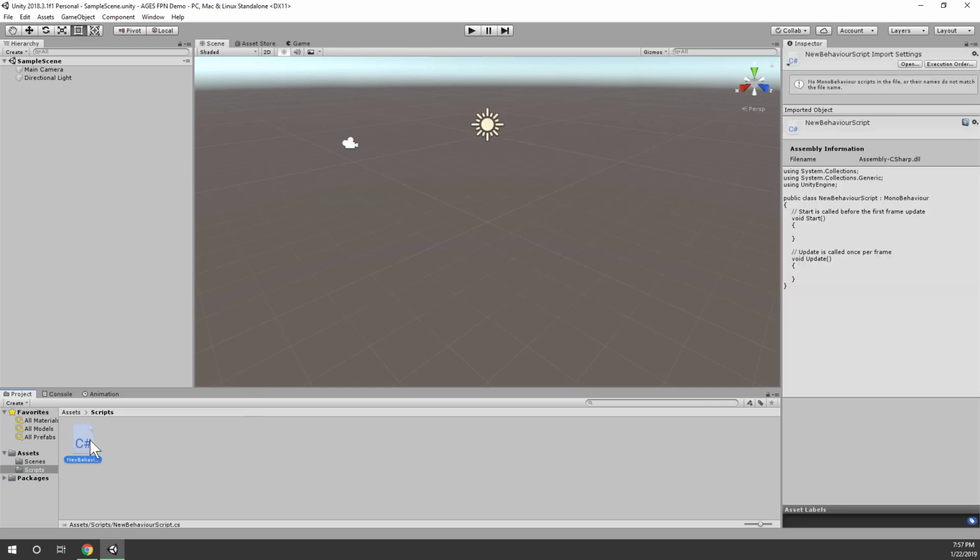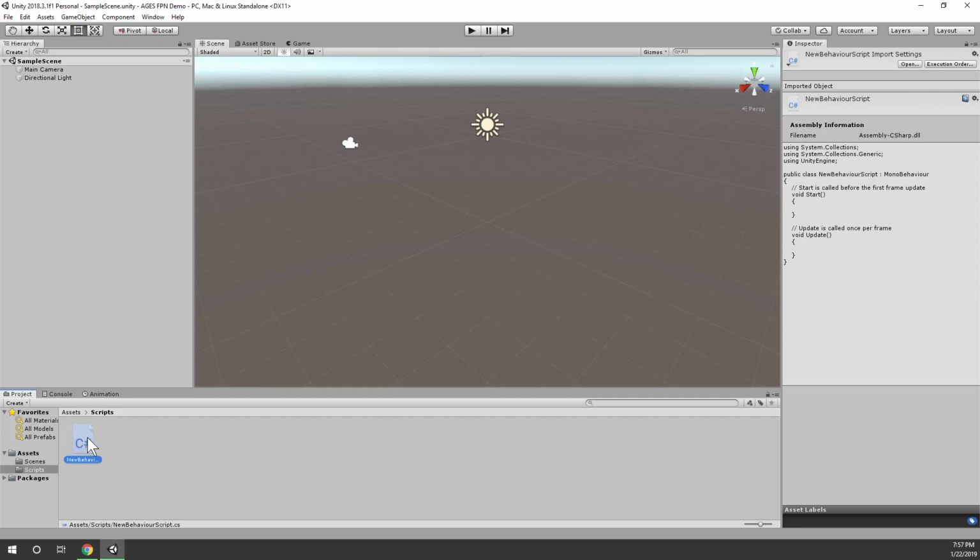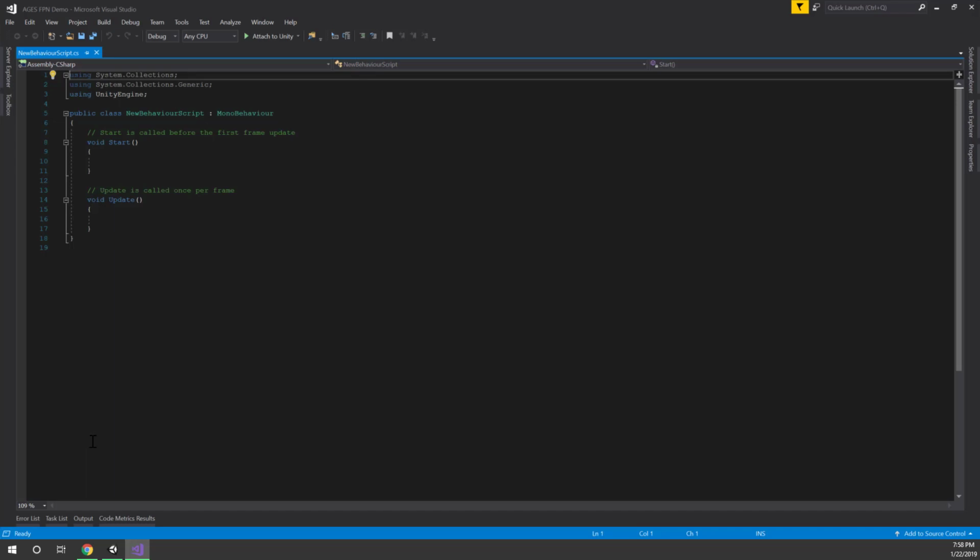This is just going to be something temporary that we don't use, but I want to then double click it and just open Visual Studio and make sure IntelliSense is working, etc. Alright, so here's Visual Studio. It opened right up for me.